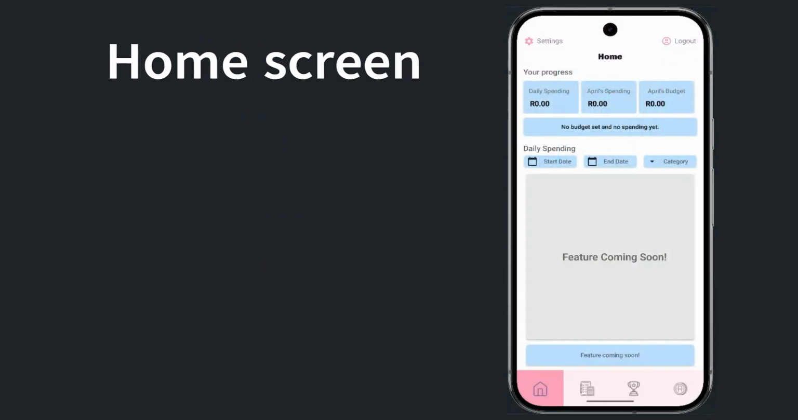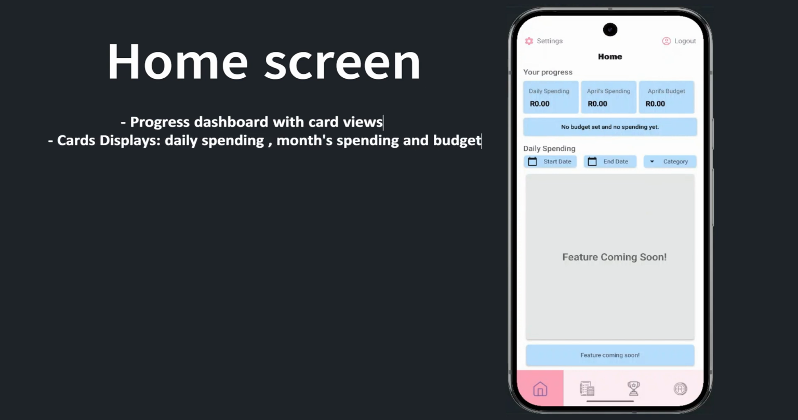When a user logs in, they are taken to the home page. Just below the heading, Your Progress, is a progress dashboard, displayed in a set of simple card views. These cards show the user's daily spending, current month's spending, and current month's budget. These values dynamically update as the user sets budget goals and adds expenses.